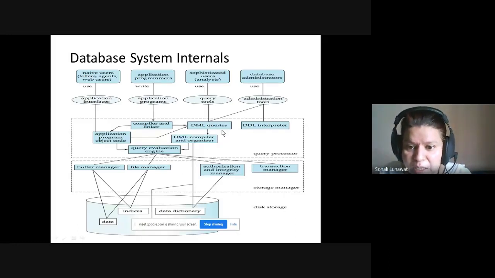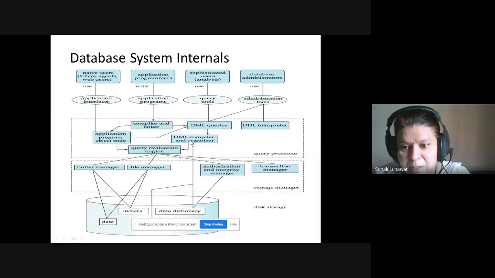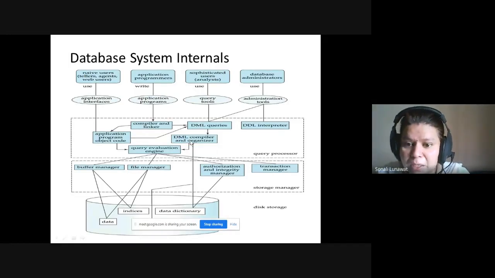And DDL is nothing but data definition language. What the table structure is, which tables are present in the system, whether the database is already created in the system, that is handled by the DDL interpreter. All this together, DML queries are then compiled and organized, because when we write any query in a database management system, that query can be written in multiple forms.